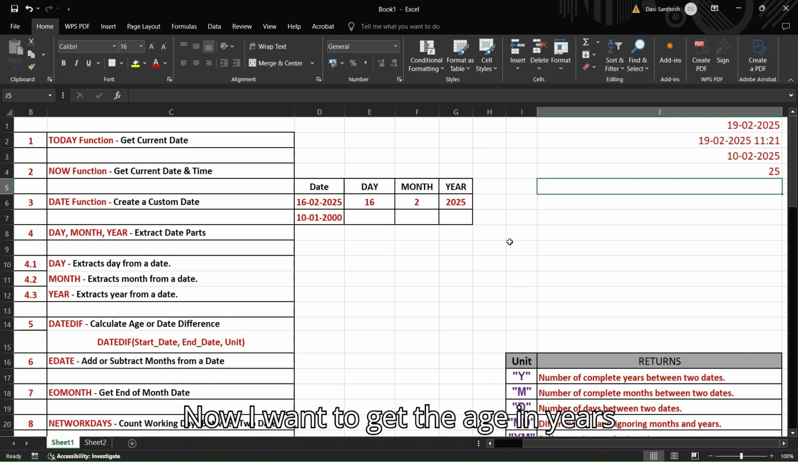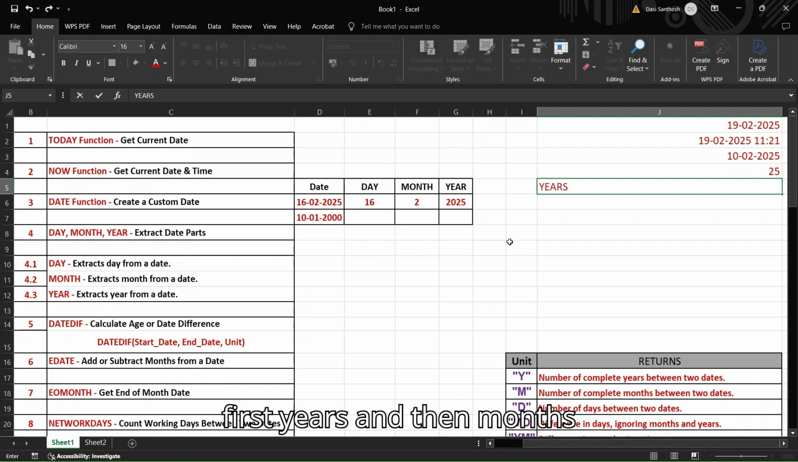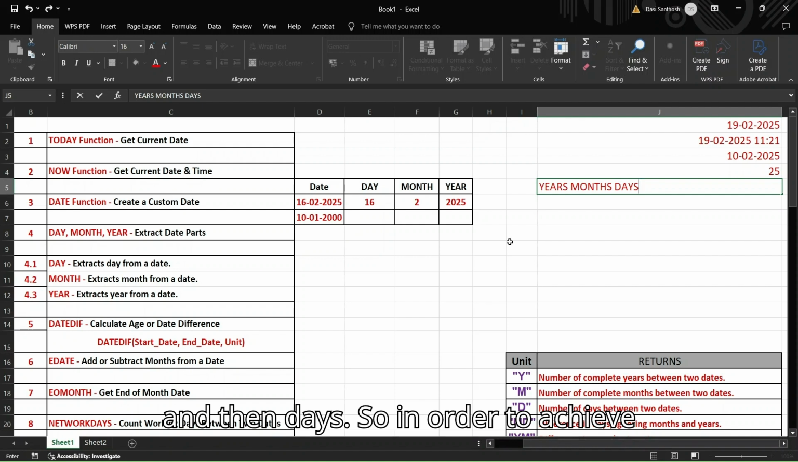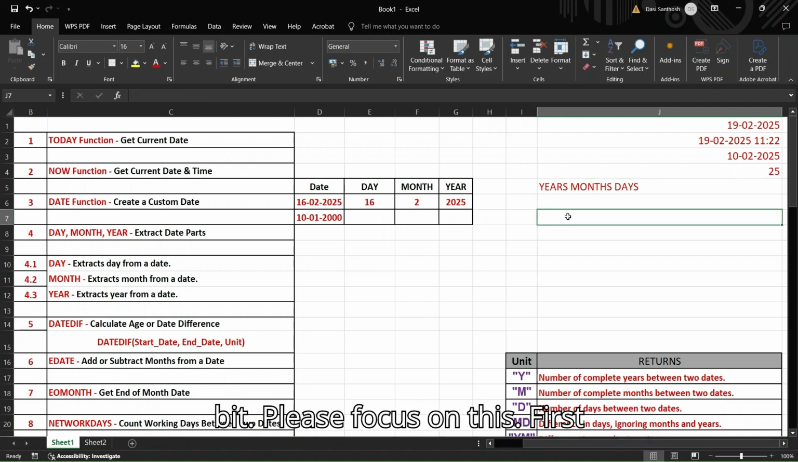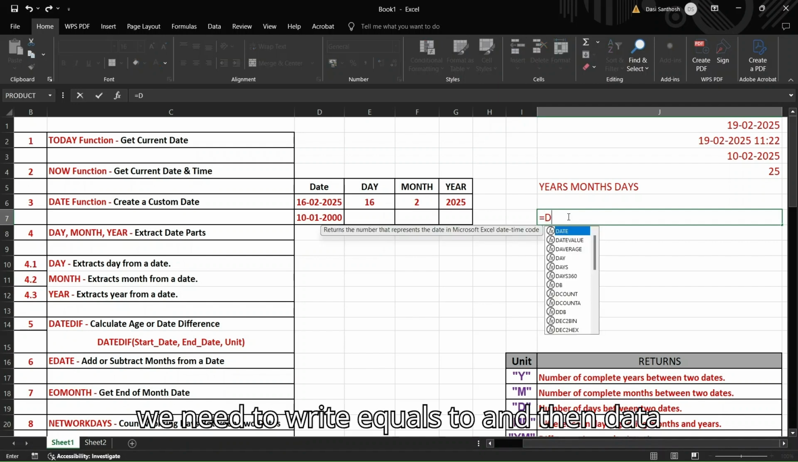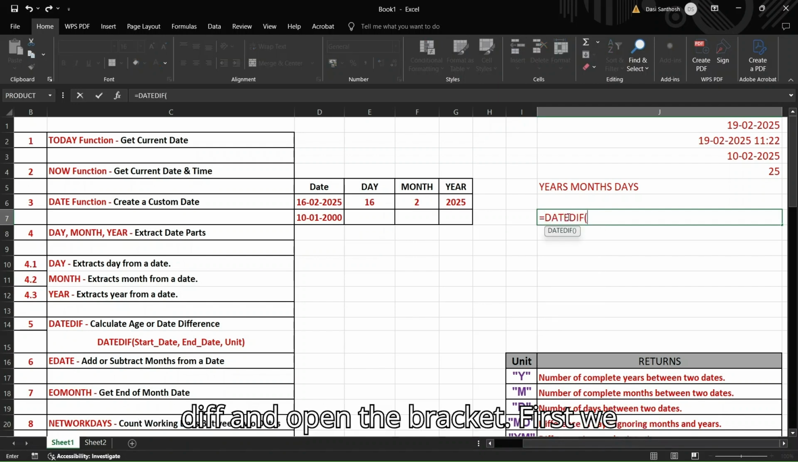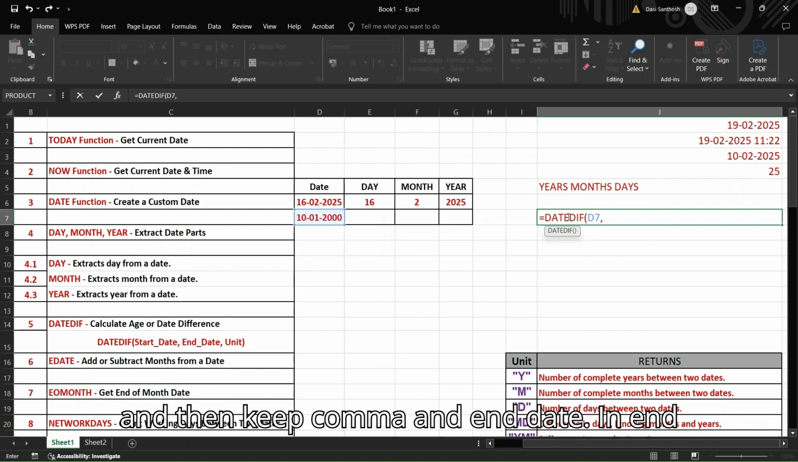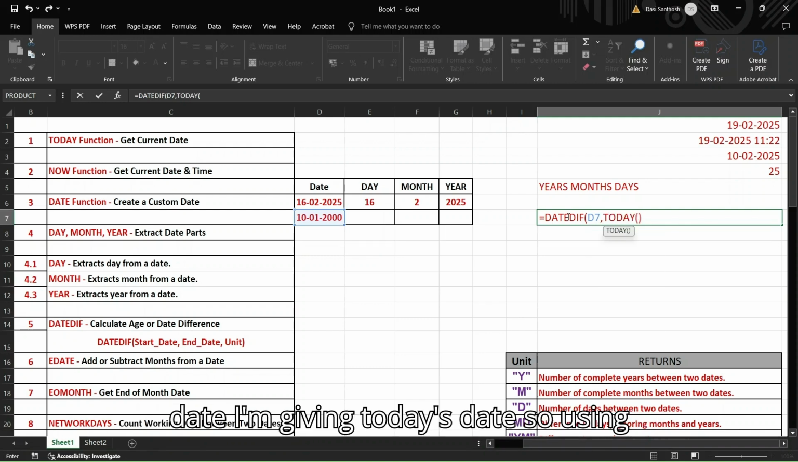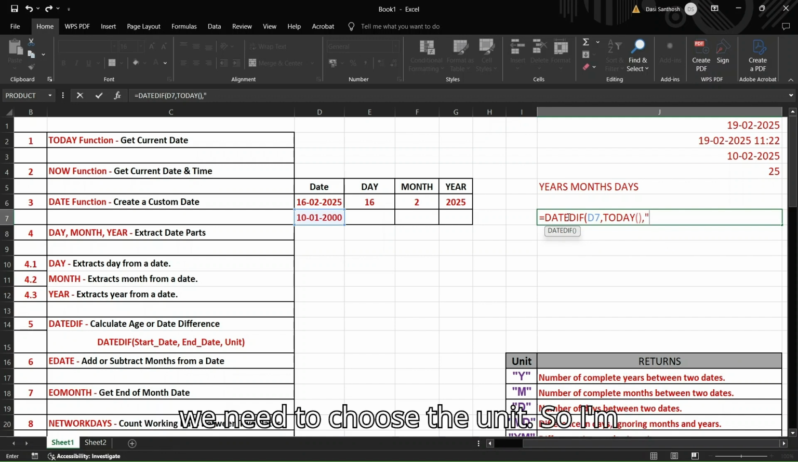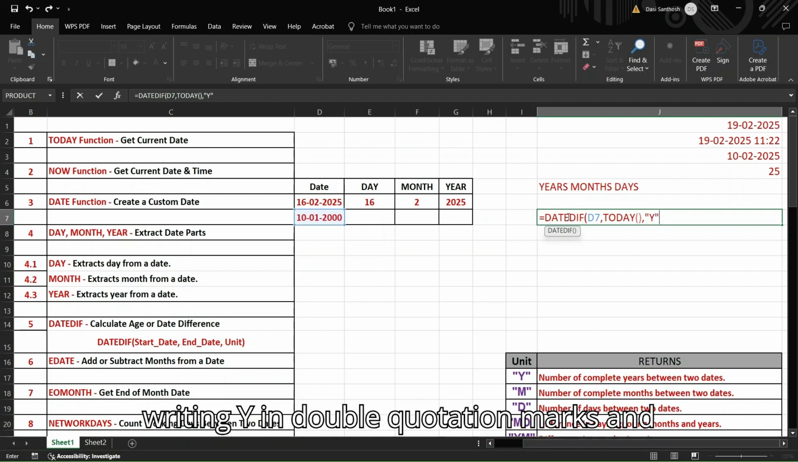Now I want to get the age in years format, months format and days format. Listen carefully. In order to achieve that, we need to change the formula slightly. We need to achieve first years, then months and then days. Please focus on this. First we need to write equals to and then DATEDIF and open the bracket. First we need to give the start date, like I'm giving the start date as D7, and then comma, and the end date. In the end date I'm giving today's date, so using the TODAY function, and then comma. In the unit we need to choose the unit, so I'm choosing year format, so I'm writing y in double quotation marks and then close the bracket.